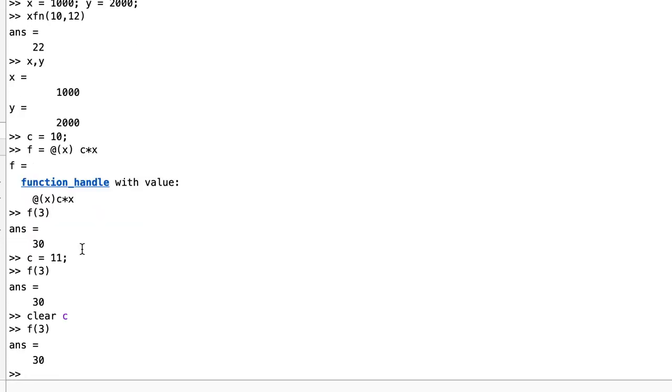Unless we redefine it, there's a 10 fixed in the definition of that anonymous function, not a c. I think I'm going to clear things here.